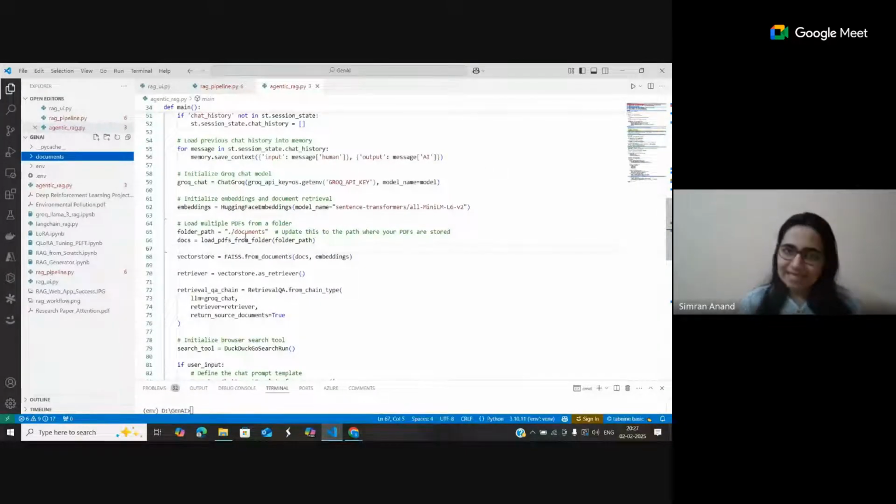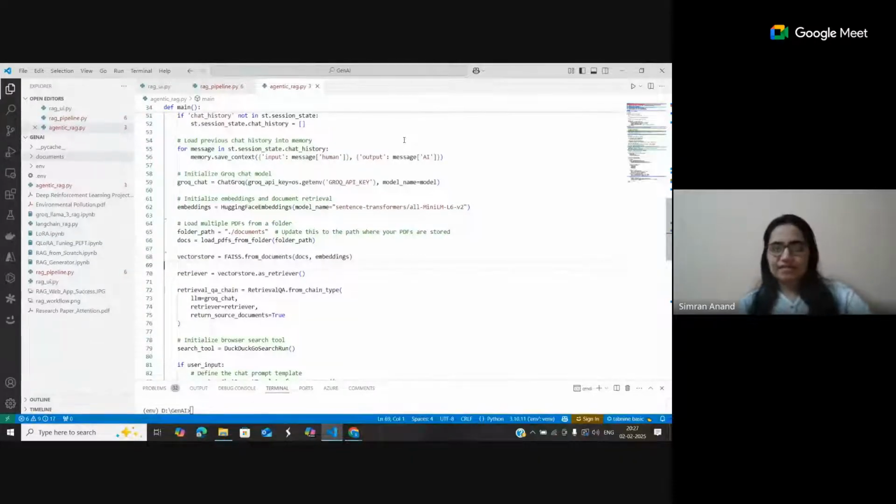But if you're doing it directly from the front end, you need not specify the folder path at all, because that all will be taken from the user. Whatever files the user will be uploading via the UI, those files only will be directly fetched and loaded by the system. So right now I was doing the backend testing, so I have added these lines also.